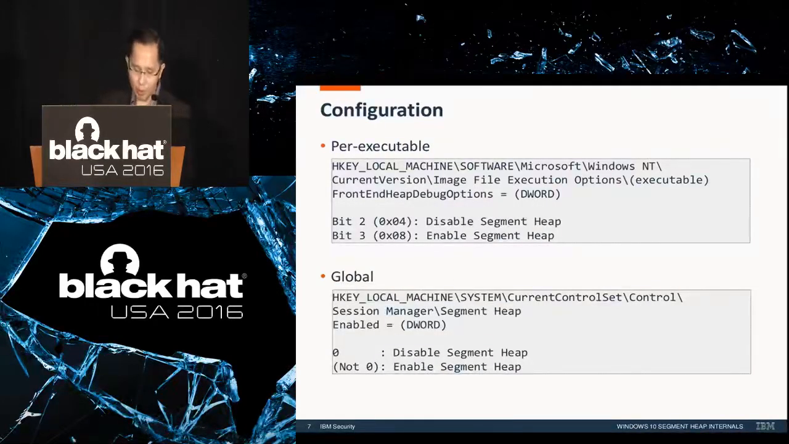If you want to enable or disable segment heap for a particular executable, you can use the FrontEndHeapDebugOptions in the Image File Execution Options registry entry. Or if you want to enable or disable segment heap for all executables, you can modify the Enabled entry in the Segment Heap key under the current control Session Manager registry key.